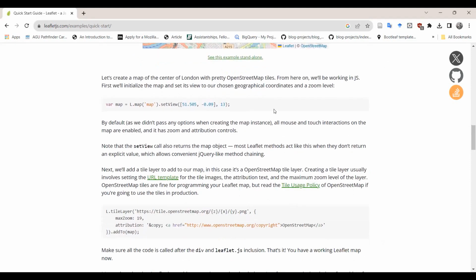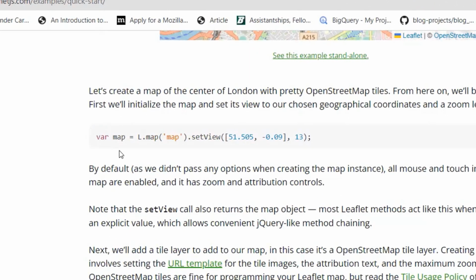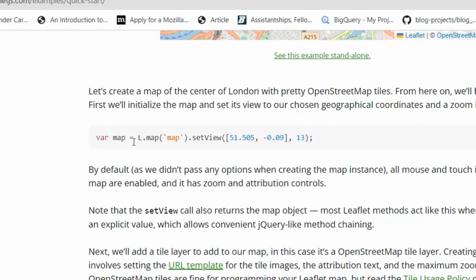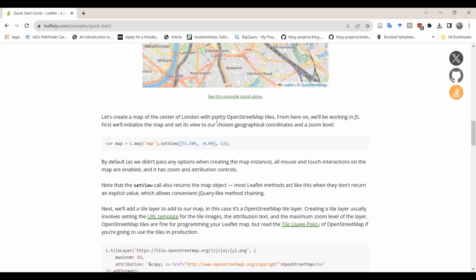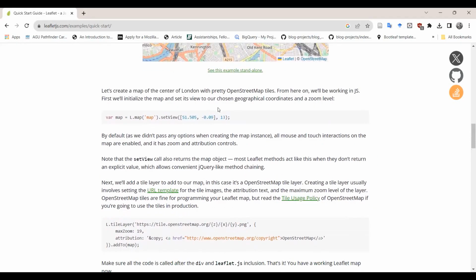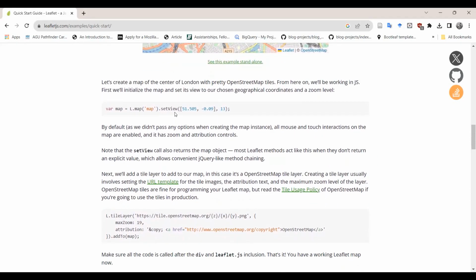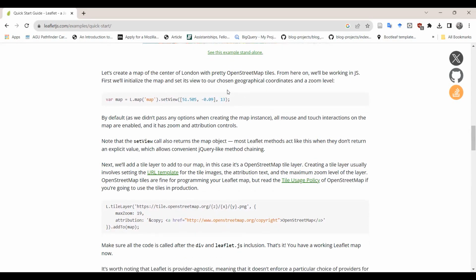And in the JavaScript file, you have to create a variable that will carry the map object. Here, they've created a variable called map, and they've used the L.map function to create the map object. And they've passed the ID of the div where the map object will be created. And then using the setView method, they've defined the location where the map will be centered, followed by the zoom level of the map.